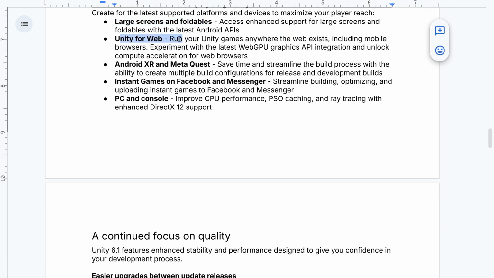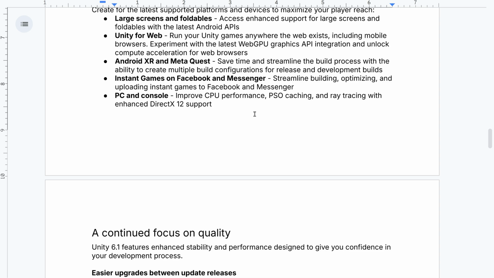Improvement for Unity for web, so run your Unity games anywhere the web exists, including mobile browsers, experiment with the latest WebGPU graphics API integration, and unlock compute acceleration for web browsers. So WebGPU support is finally here for web developers using Unity. Improvements to Android XR and Meta Quest support, instant games, Facebook Messenger support as well, and then improvements for PC and consoles, including improved CPU performance, PSO caching, ray tracing with enhanced DirectX 12 support, and so on.